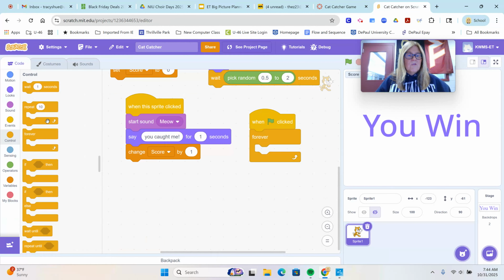Okay, we're in control as well. The fourth block down says if-then. This gets tucked inside the forever loop. Okay, see this empty hexagon right here? We cannot leave an empty hexagon. We have to put something in there. So what are we going to put in there?